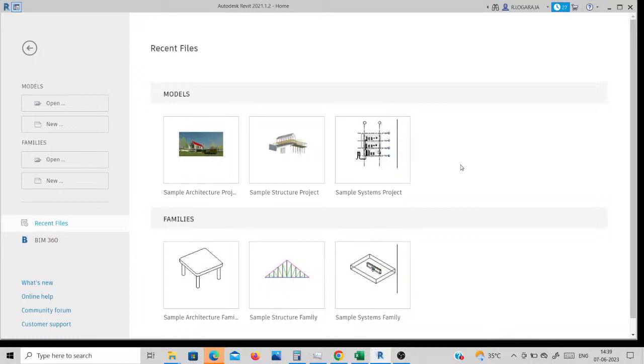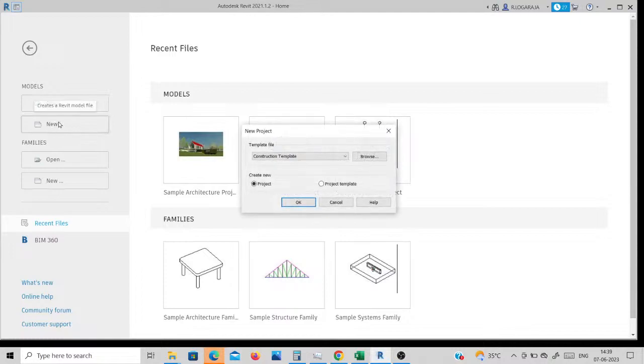Today we'll discuss how to create the levels in our Revit, how to mark the grid lines, and how to create the RCC foundations. Today we'll discuss three things: how to create the levels for your RCC structure, grid lines, and then foundation marking. Then directly go to your models, then create a new option.